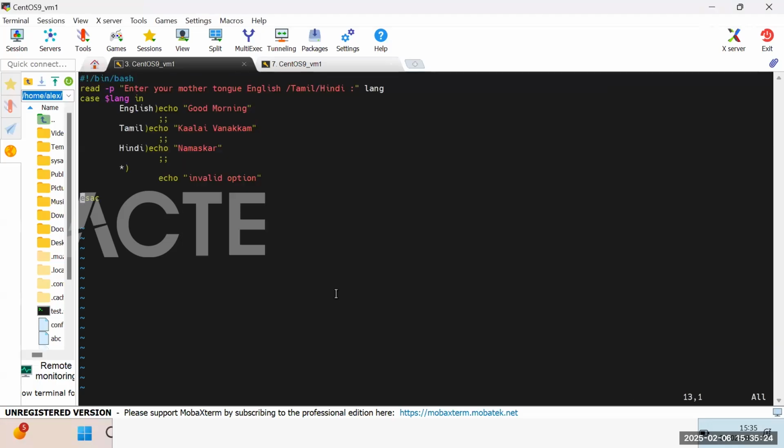So this is a small demo. What I have written is "enter your mother tongue." I have given only 3 languages, so forget about the information here: English, Tamil, and Hindi. Whatever the user gives, I'm going to store the value in the variable lang. Lang is a variable that I have created.